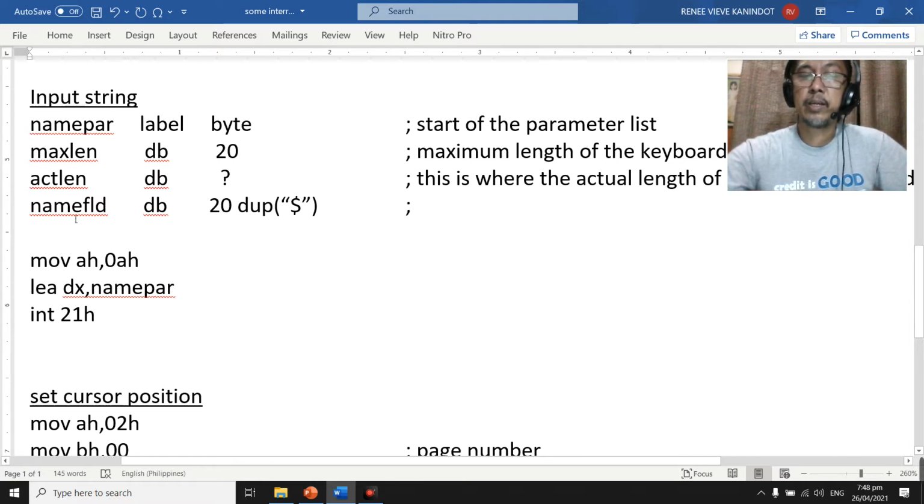And the fourth but not the least is another tag where the actual characters that were typed or inputted will be saved. So you have 20. Actually I have to make it 21.